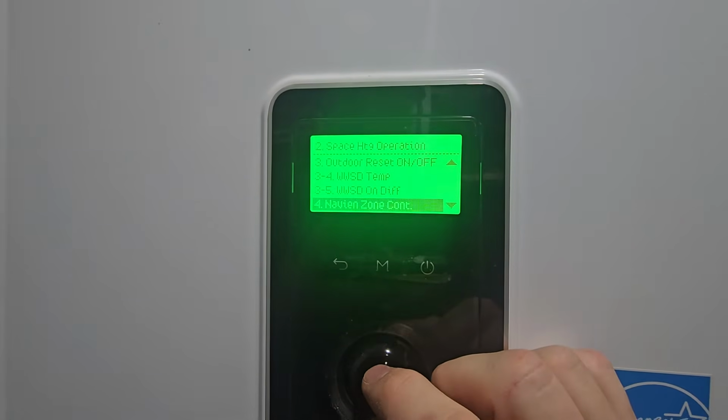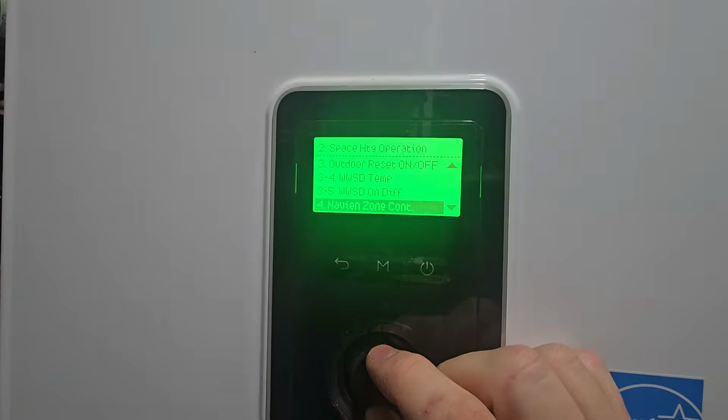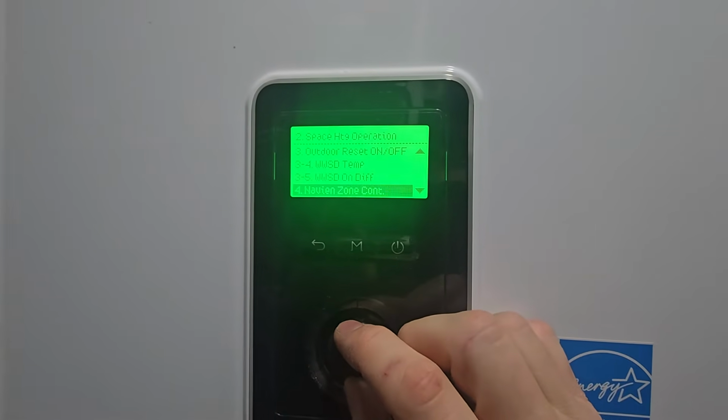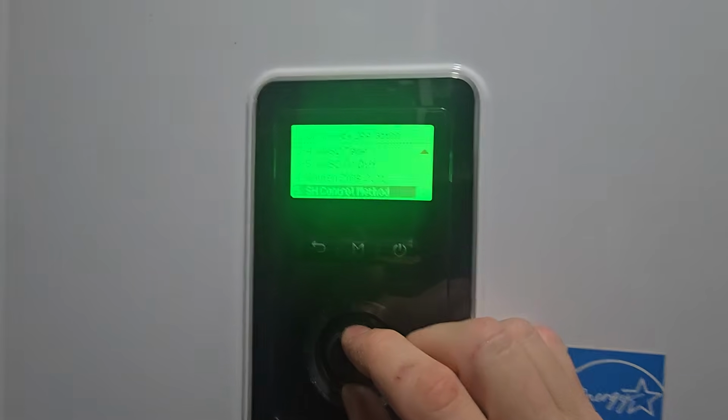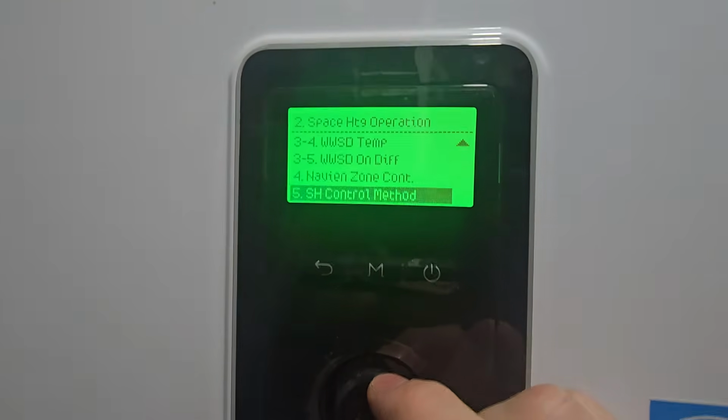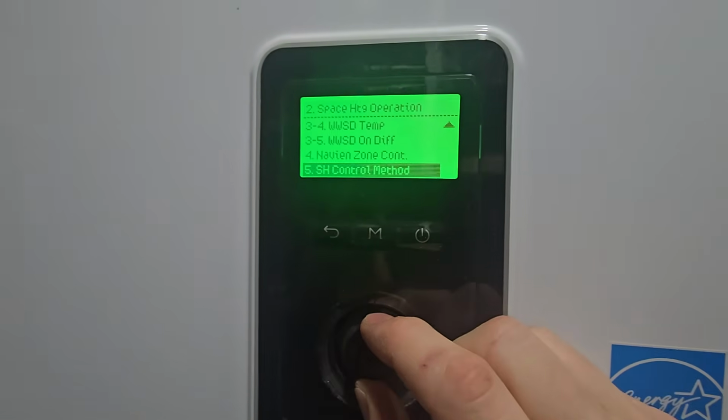Navien zone control. This is if you purchased a Navien zone controller, you could connect it directly to this. I personally don't use them. I just use like a Taco one if I ever need more than 3 zones. So this boiler will do 3 zones internally without needing an external controller. That's 3 circulators or 3 zone valves.